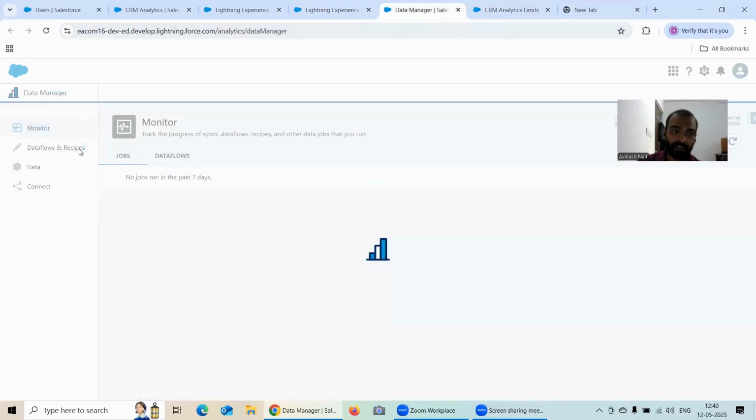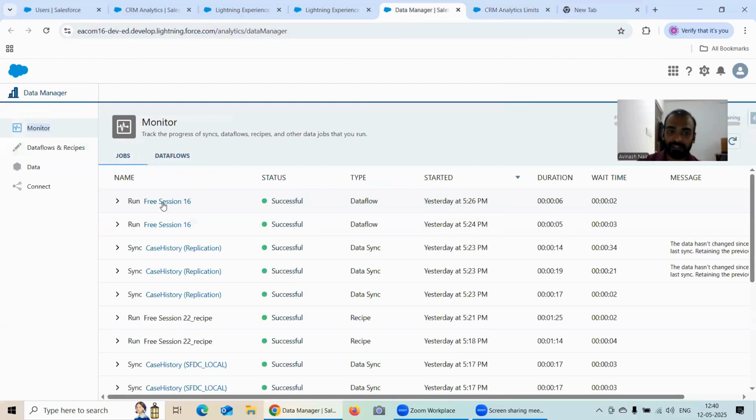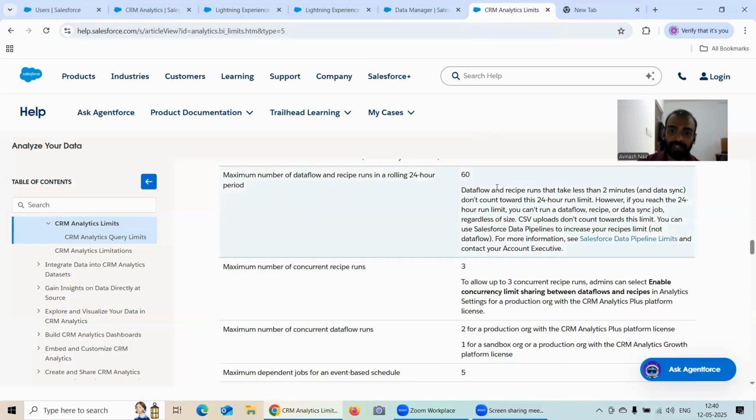But let's say one of the recipes, for example, I remember one like free session 16. Let's say it's not a recipe I'm saying. So free session 22, it just took less than 2 minutes. So that won't be counted in that. Okay, that's the number they are giving.